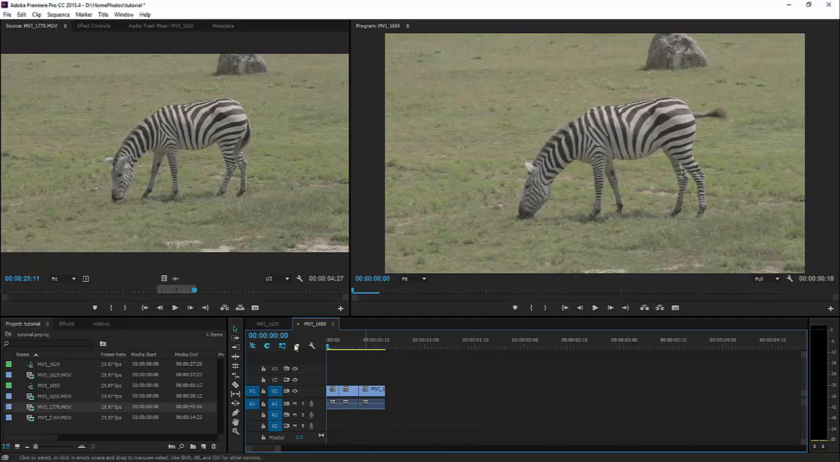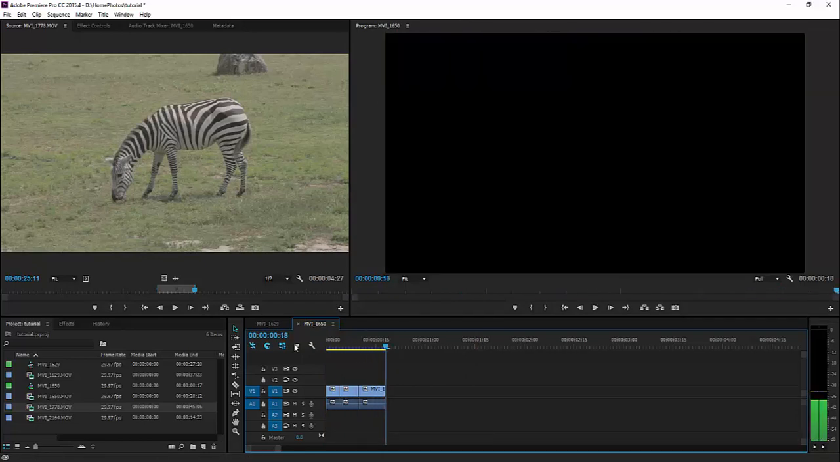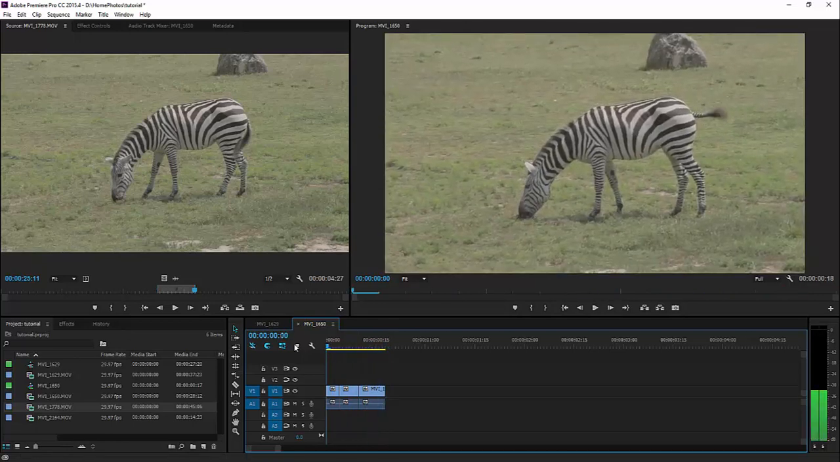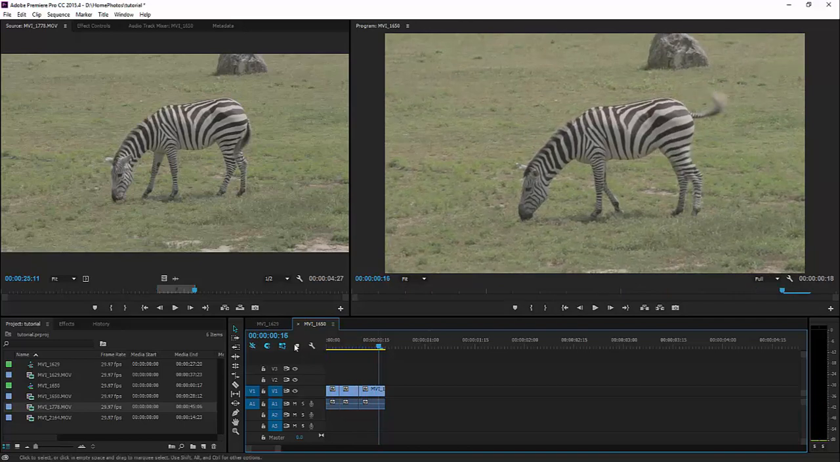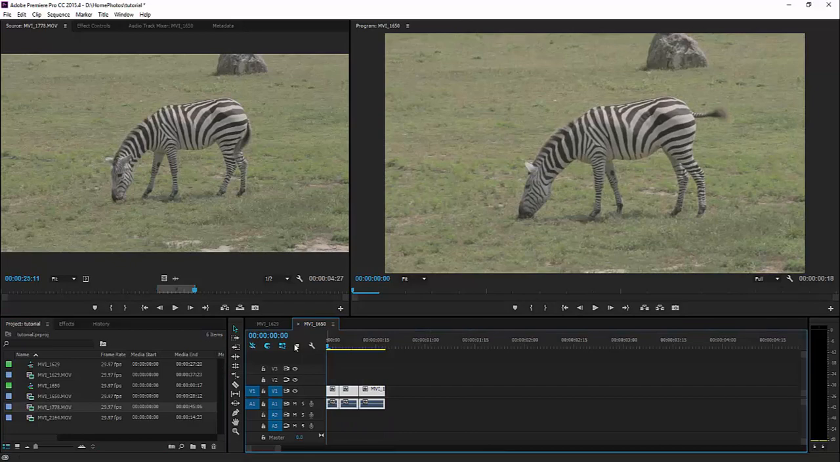I'm going to hit my space bar to play it. That's one way of doing it. You see how the different cuts were all made from the same shot. Or I could do it, I'm going to delete this.